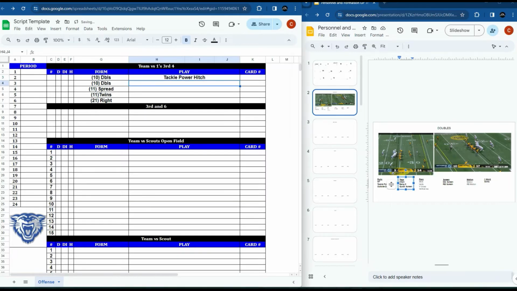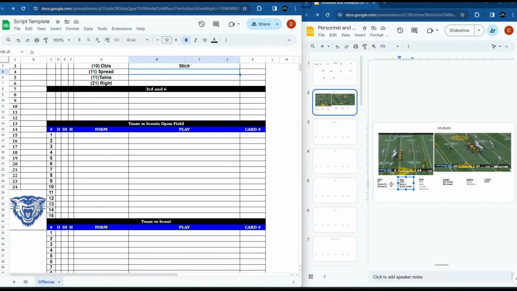Of course I'll have it more like printed off, and I can do it by hand. The next thing on 3rd and 4, we're looking at probably a pass. We can throw stick right there on 3rd and 4, so that can be a 3rd and 4 call. You're working on your down and distance game plan as you're going, so you can fill that stuff in as well. You guys see kind of how that would go. We do the same for a 3rd and 6, probably in different formations, different calls. And now you go down to your open field stuff.